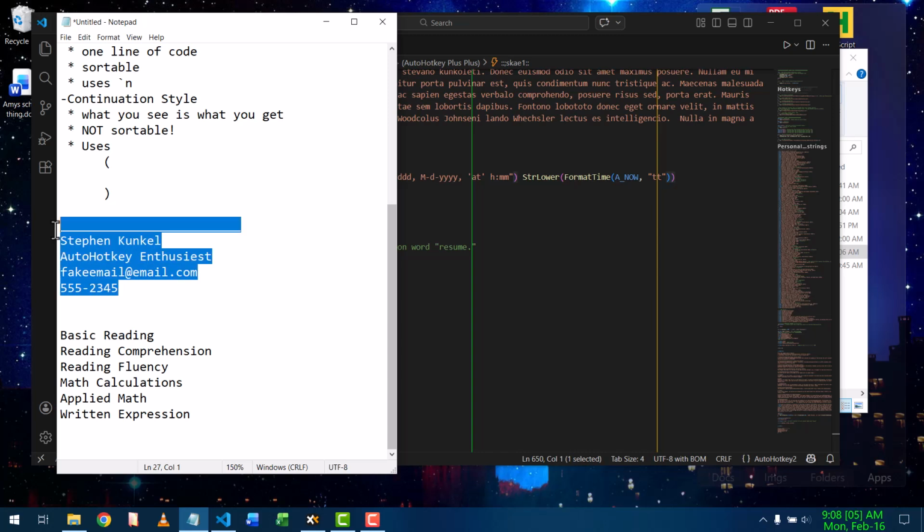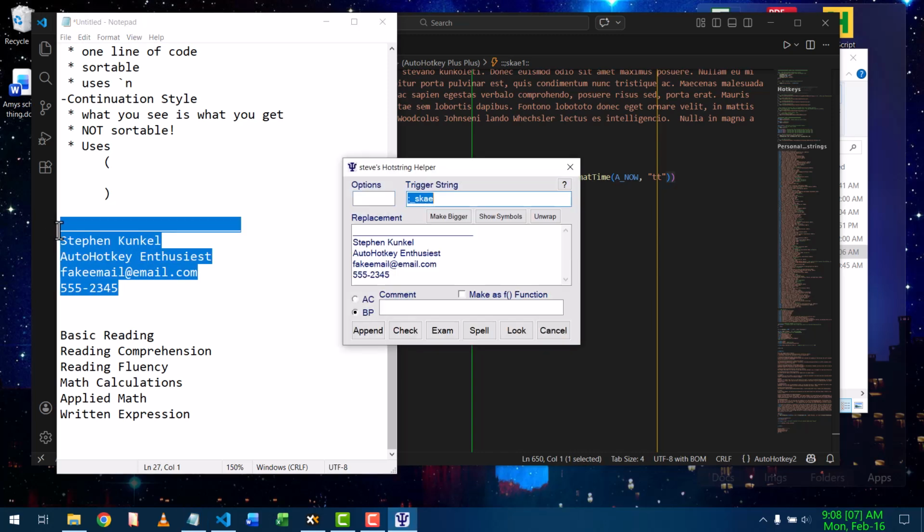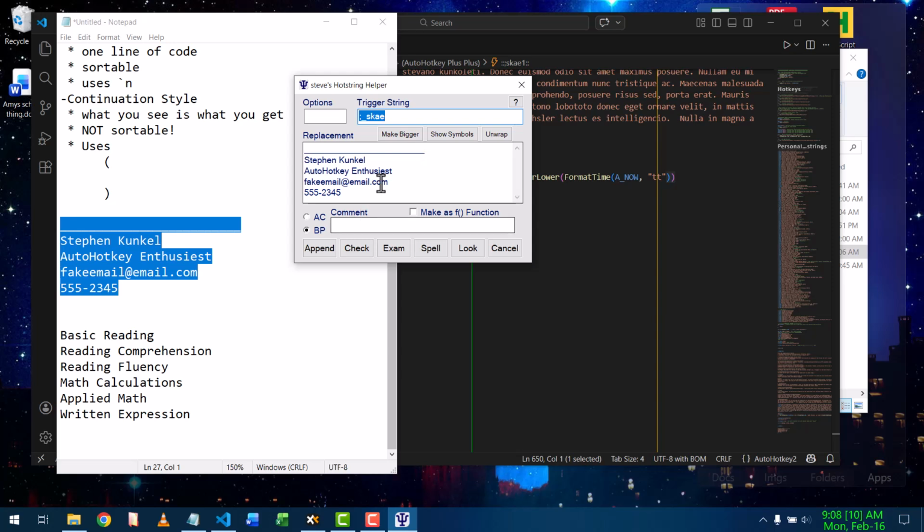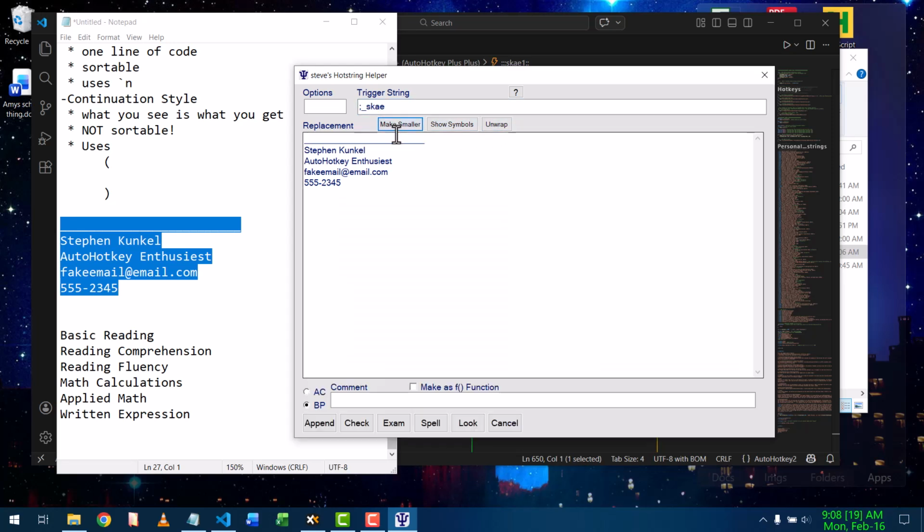I'll do the same one in each. Okay, so this time I want to make my replacement box bigger, so I'm going to press the Make Bigger button. You'll notice the 3 buttons here: Make Bigger, Show Symbols, Unwrap. So bigger. And with the Unwrap button, instead of being on multiple lines, it's going to replace those new lines with a literal backtick and an n. That is an escape character. So an escaped n is the new line. So what this does, I'm going to change the trigger here, get rid of the underscore, put a 2, and then append.